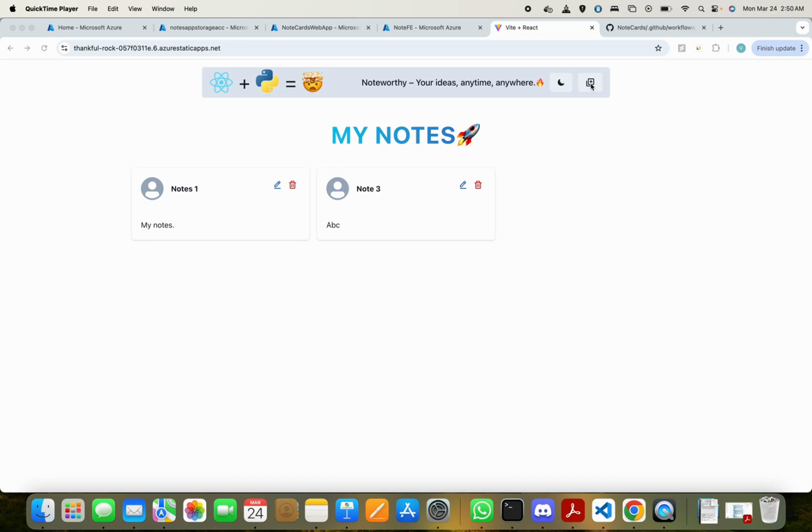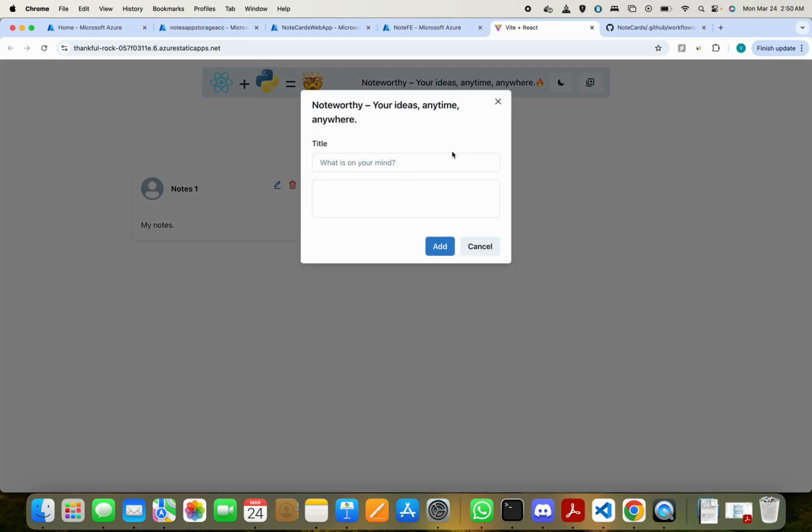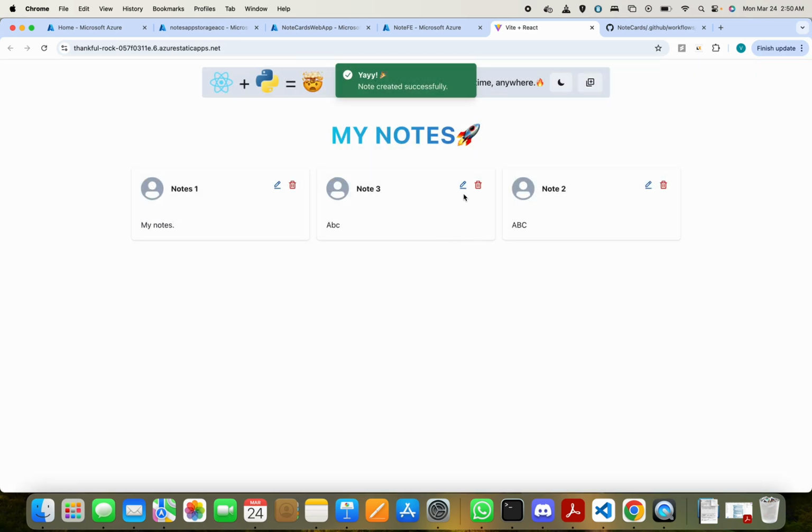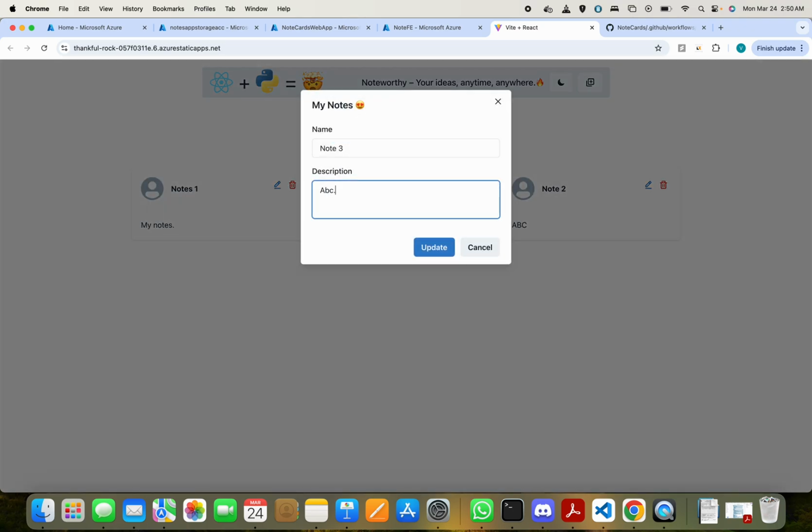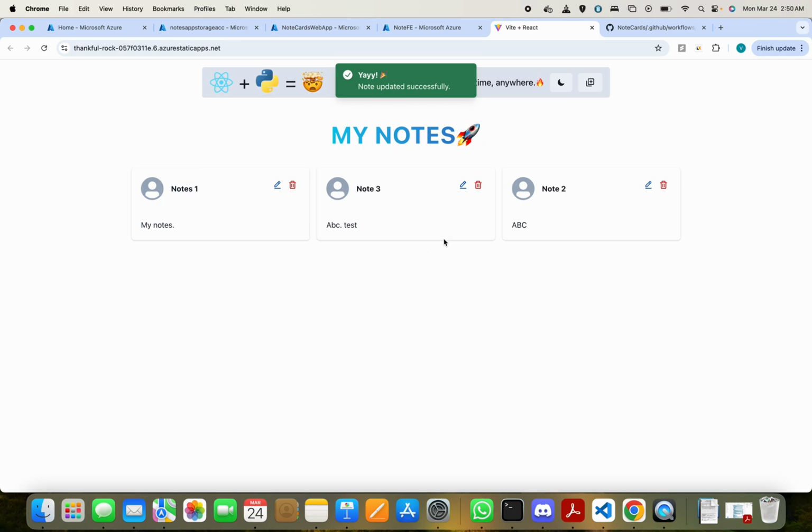As we know, the create option, which is right in the top right corner, lets us create a note by adding the title and the description. When you press add, it will create a note. When it comes to the read, you can read the items, and when it comes to the update, when you press the note icon, you can update it. Then when it comes to the delete, you can press the delete icon and it will delete automatically.